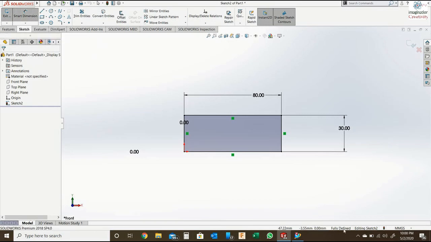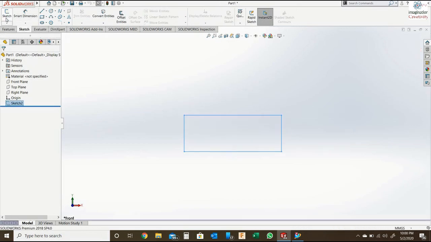Now we've done our sketch and it is fully defined. So now we exit our sketch environment, and that's our sketch. We've got sketch 2, because we deleted sketch 1 in the beginning. It was in between, but okay. So this is our sketch. This is about Solidworks 2018.